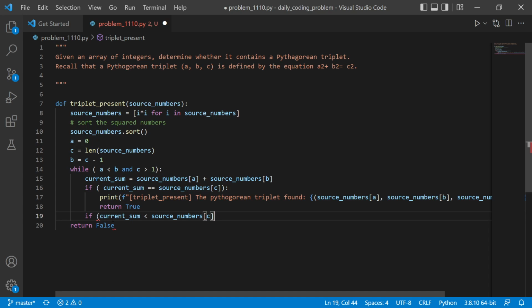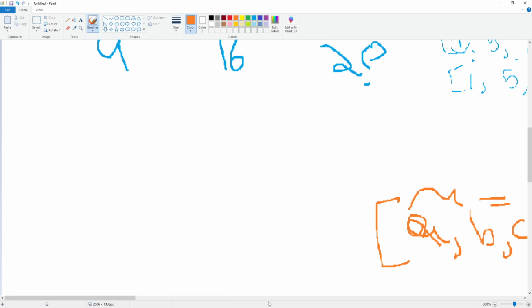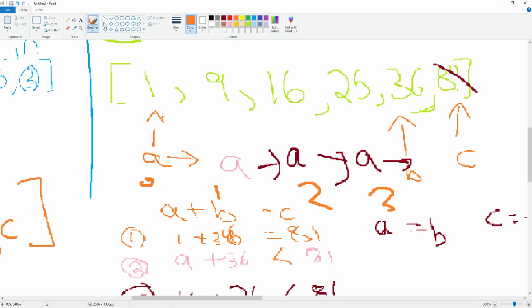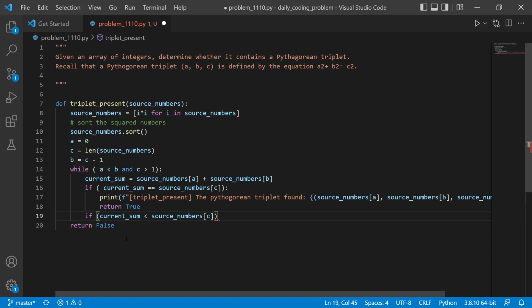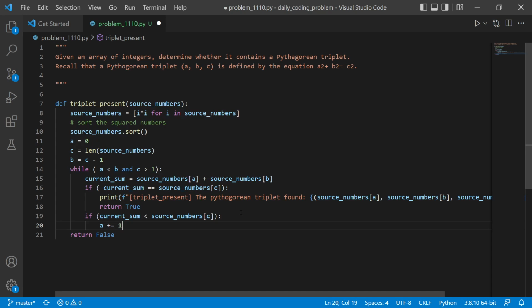We can move ahead, like in our example when we were at 1 plus 9, when we got to know 1 plus 36 is less than 81, we moved a from this position to the next one, right? So that way we can now move a. So in that case, what we are going to do is a plus equal to 1, right? We're just going to increment 1. B remains the same, C also remains the same, right?